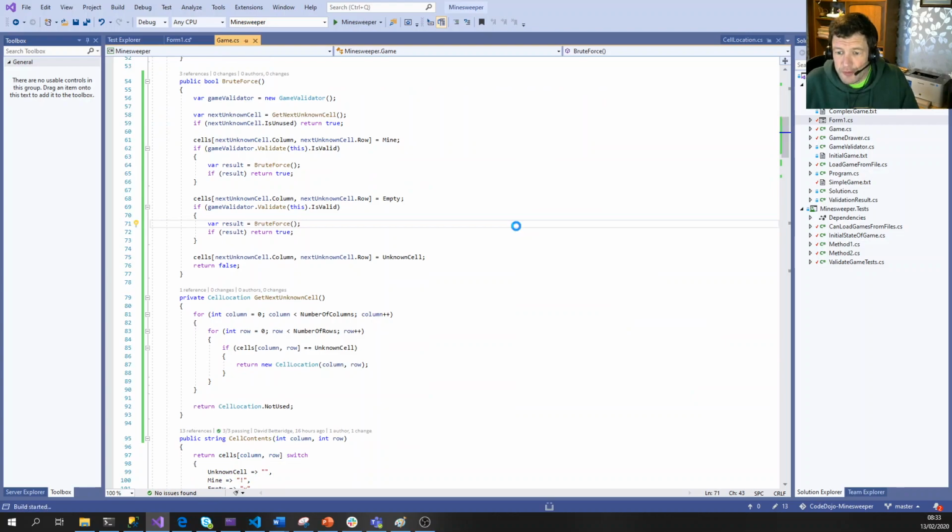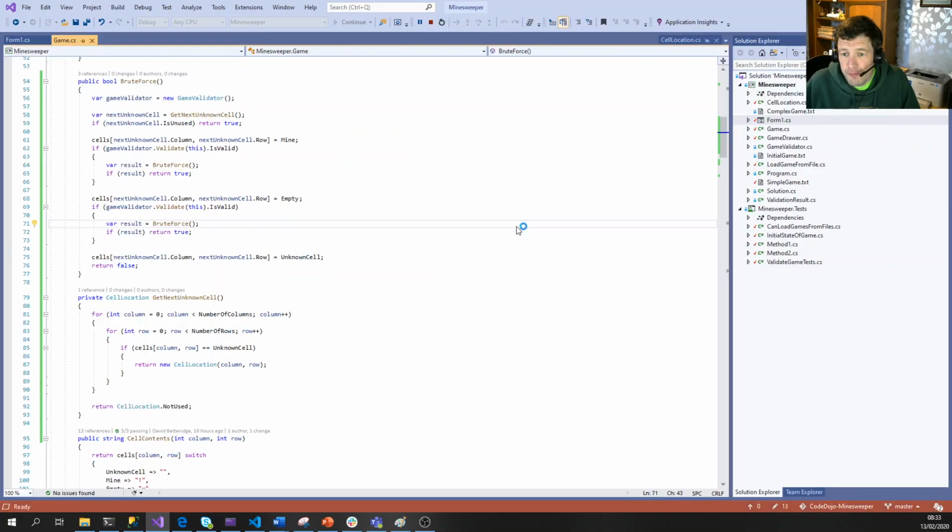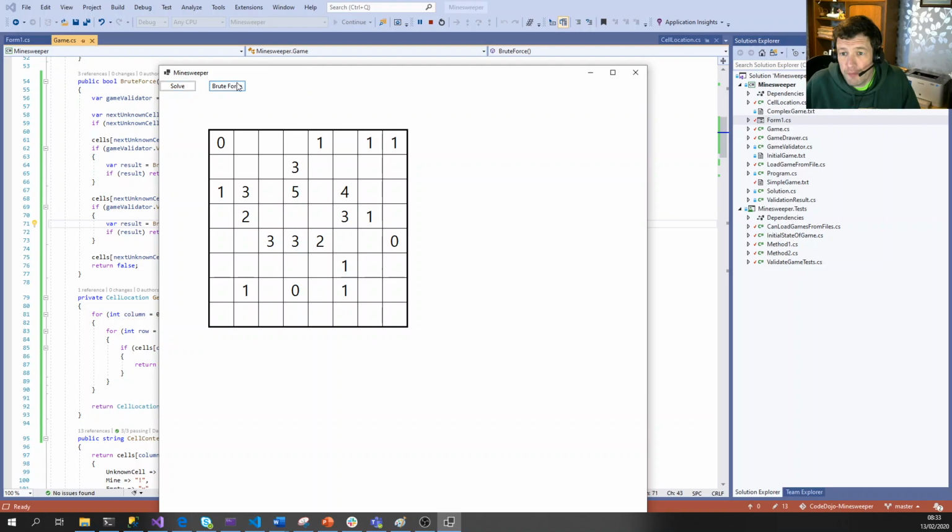Okay, let's see if that works. And it does. And it's quite fast as well. So what I'll do is I'll commit this code to GitHub, and then maybe in another video we'll look at using probability to take a more efficient route down that tree.